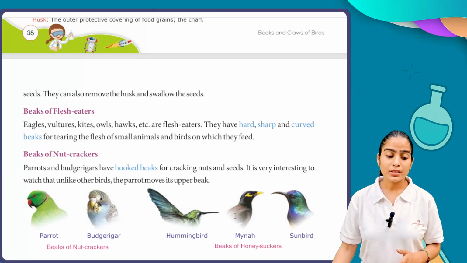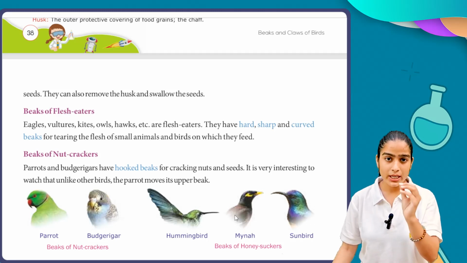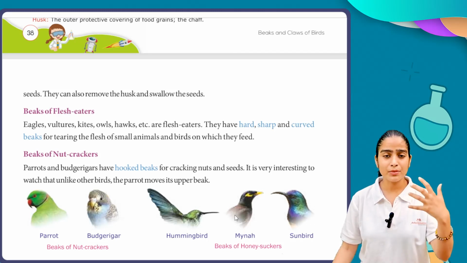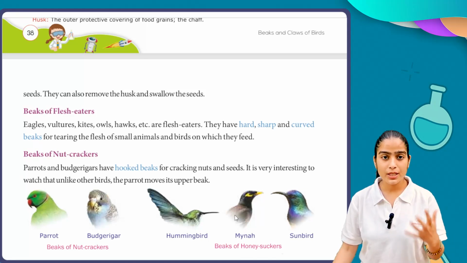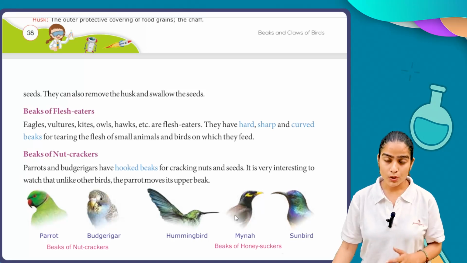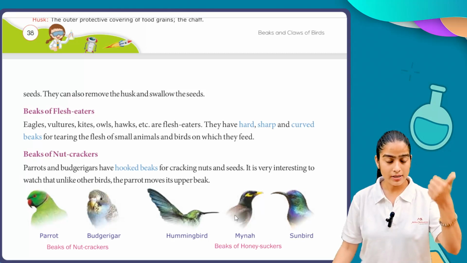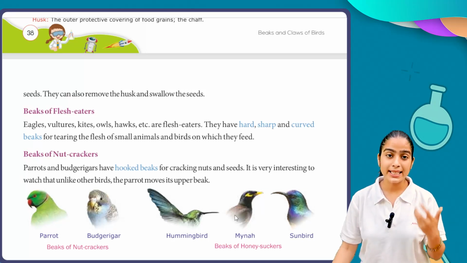After this, we have beaks of flesh eaters, the birds who are basically non-vegetarians. Eagles, vultures, kites, owls, hawks, etc. are flesh eaters. They have hard and sharp beaks, because to eat some other animal's flesh we need a sharp thing, right? They also have curved beaks for tearing the flesh of small animals and birds on which they feed. So they need hard, sharp, and curved beaks. With the help of these three qualities, they can eat flesh.